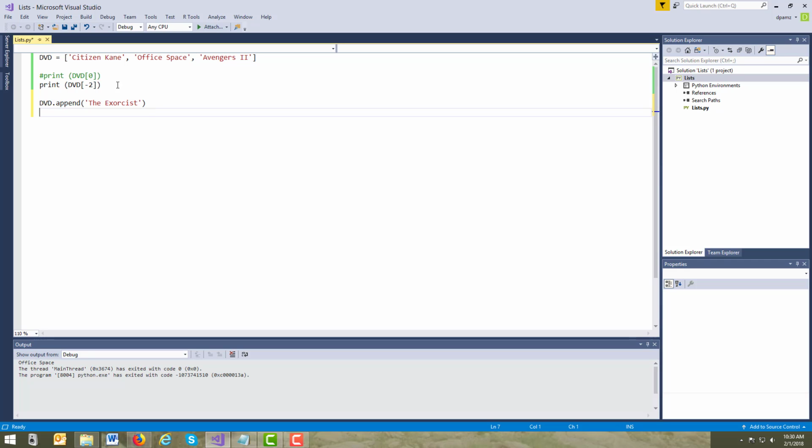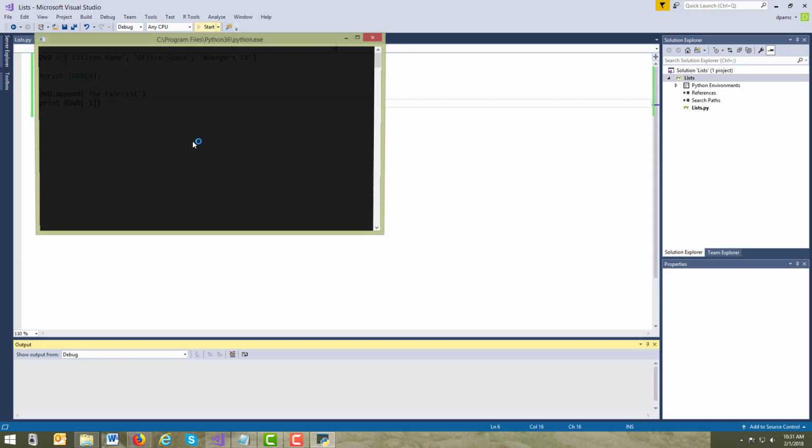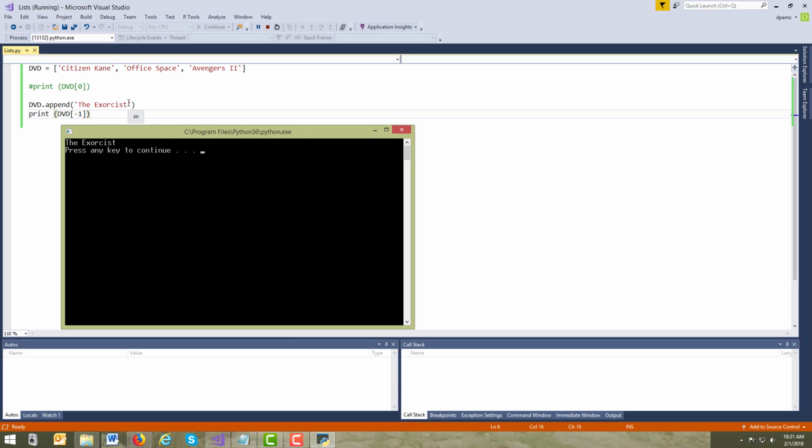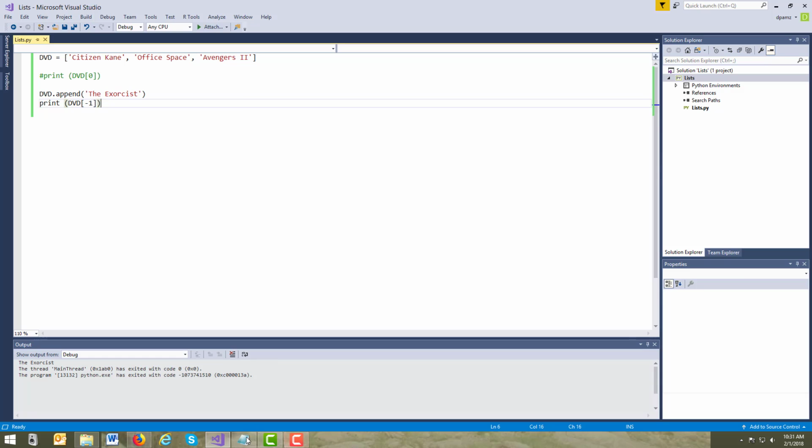So in other words, remember when we used this print, I'm going to just do a cut here. So Control X. And I'm going to add here, but I'm going to put -1. Before, -1 meant Avengers 2, but now that I've appended, it should say The Exorcist, right? Because I put it on the end, and sure enough, there it is. That has now been added to the list at the end of our piece.